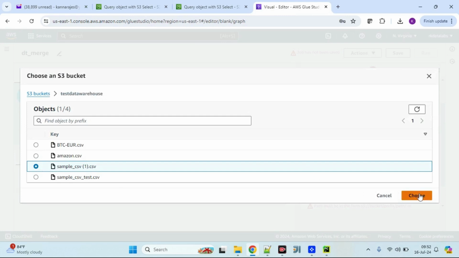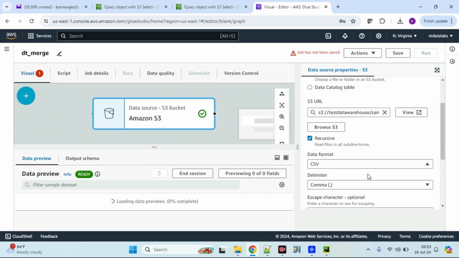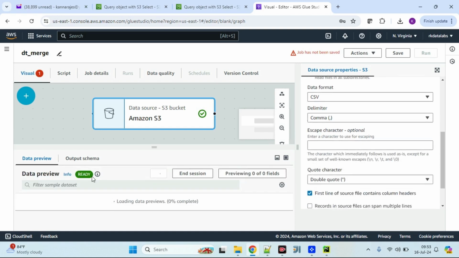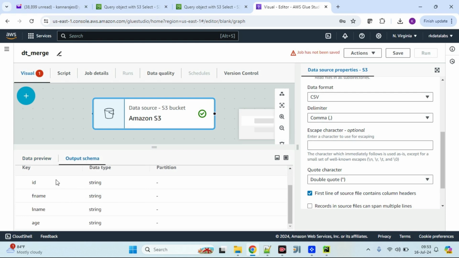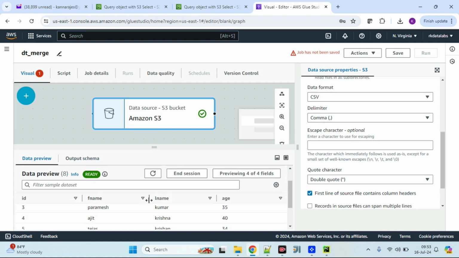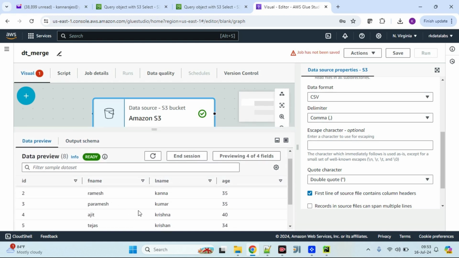For the first data source, I'm selecting this, and it asks what type of format it is, and we have given CSV. In parallel you can see the data coming in the data preview section at the bottom. If you click on output, you can confirm the columns sourced from the source file. There is a lot coming up, which is nothing but the original data present in the CSV file.